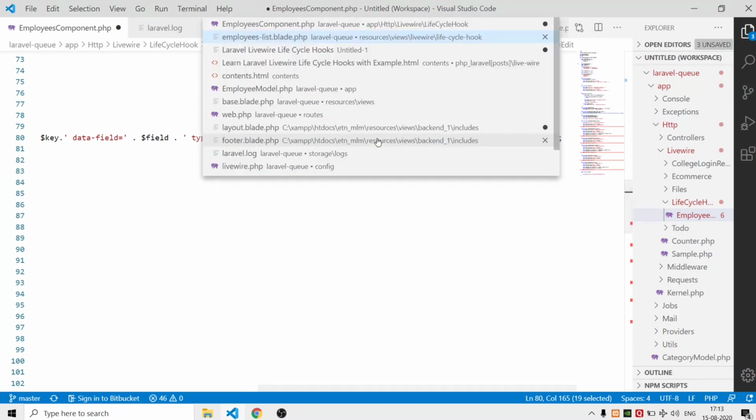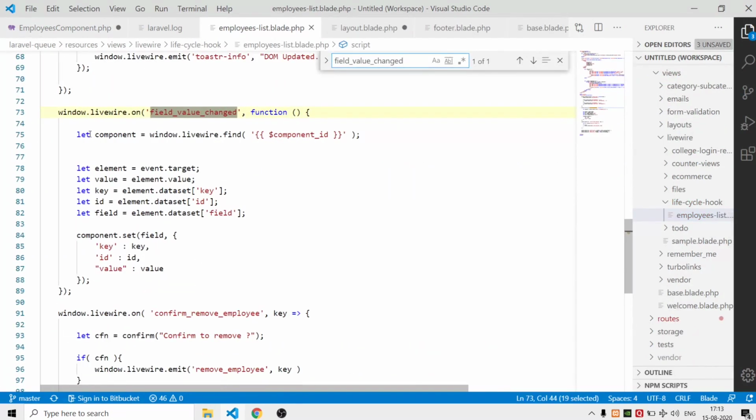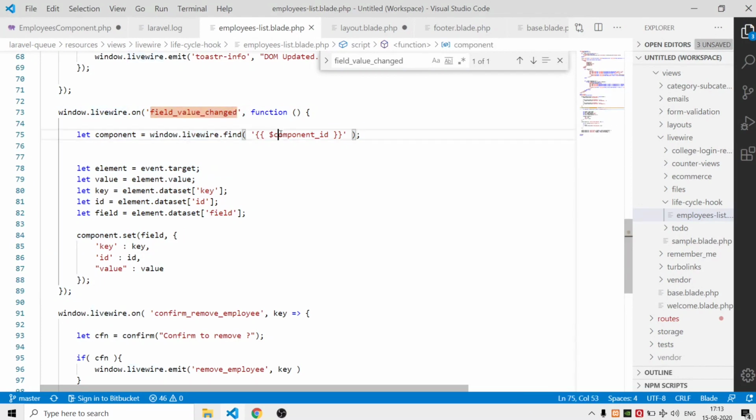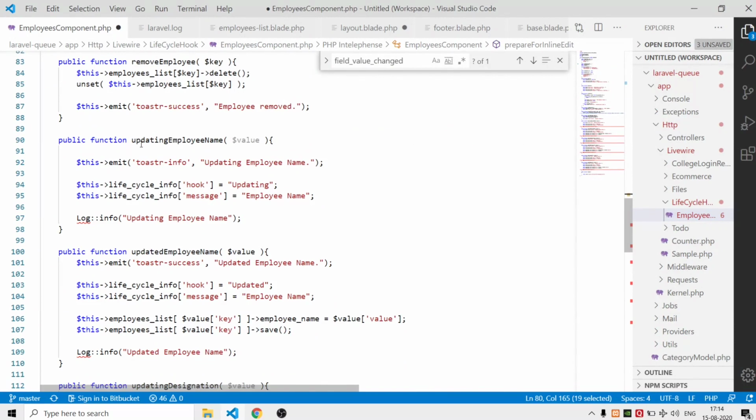So if I come to my view, I have previously shown this. This is how the field value change event looks. First, I get the component, and then I set that particular field. When I set that particular field, these below events get updated. For example, if I am updating the employee name, then it is updating.